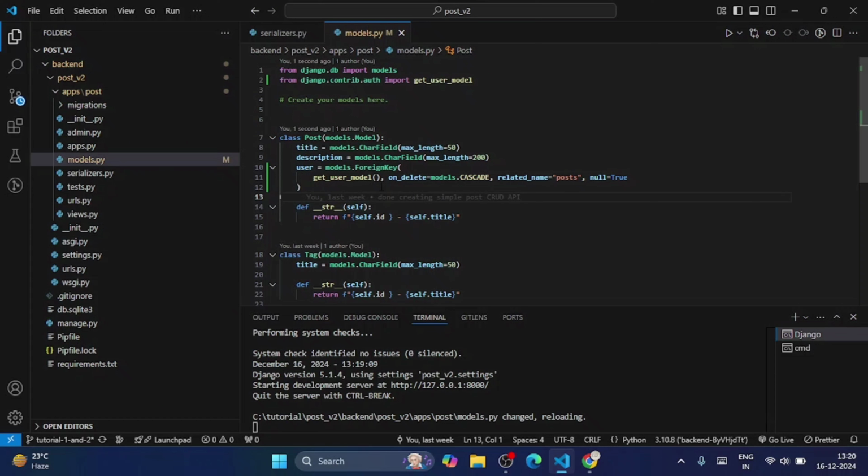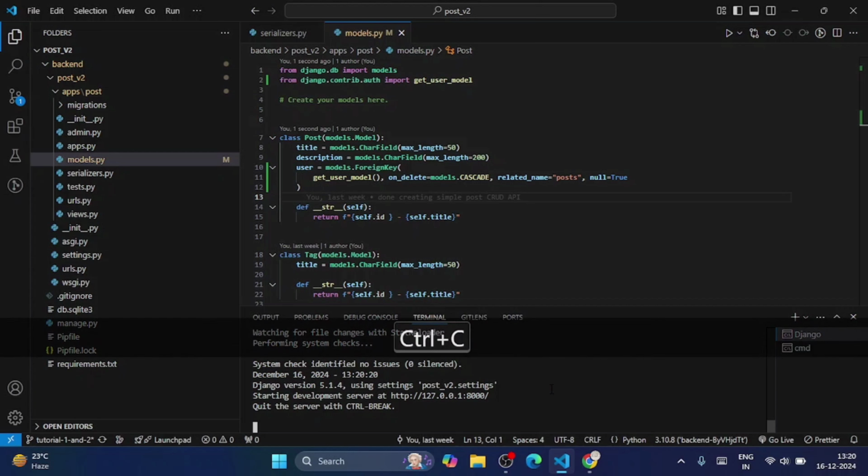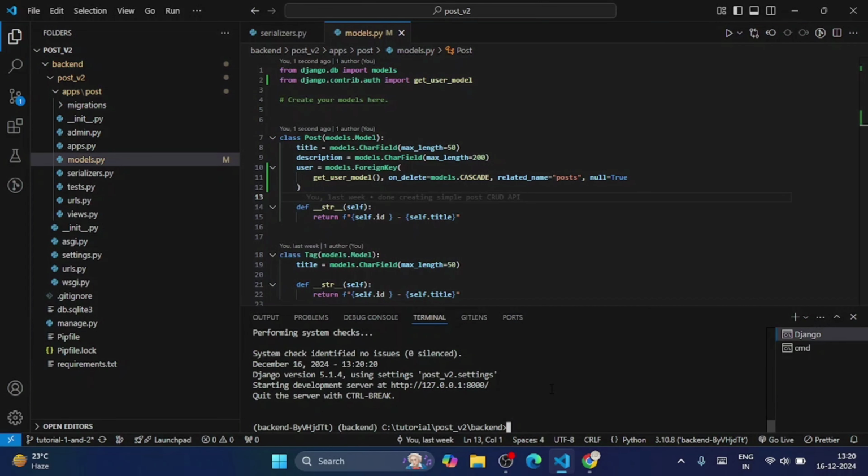So the requirement is implemented. Let's run the migration and we will be able to link a post with a user.